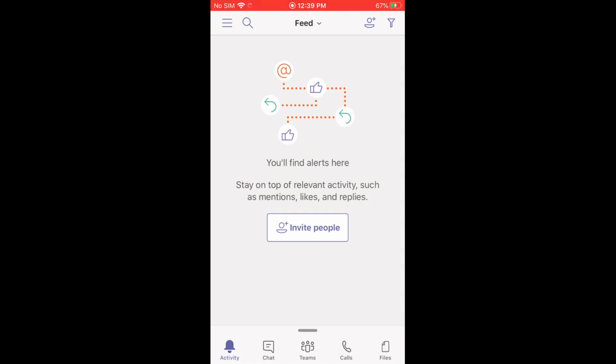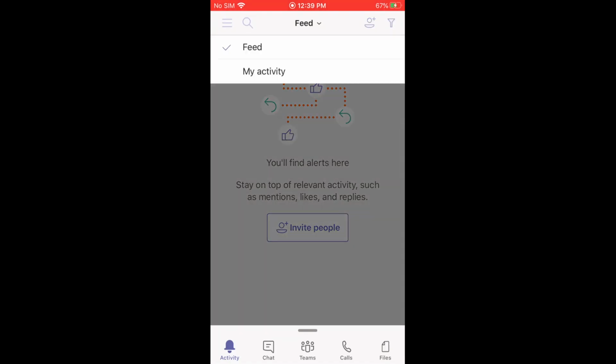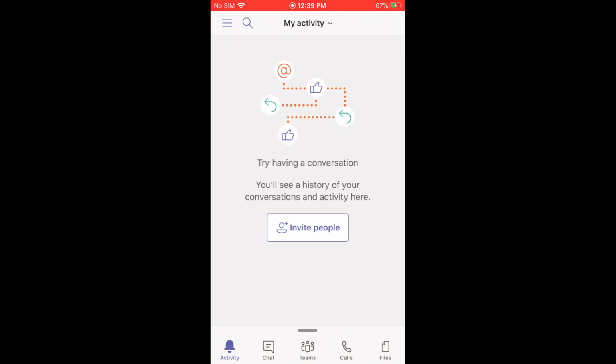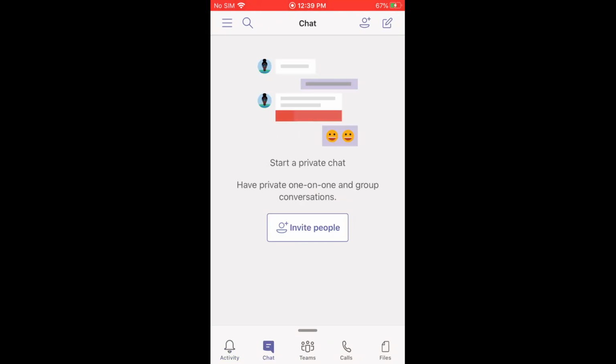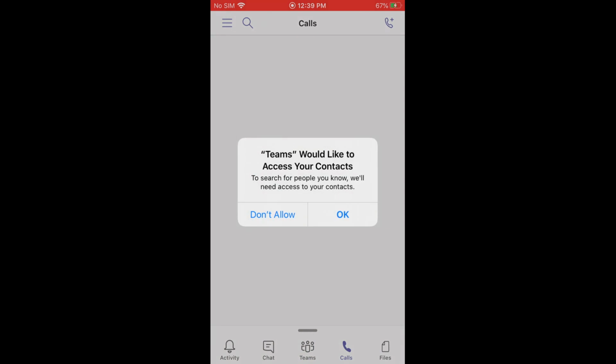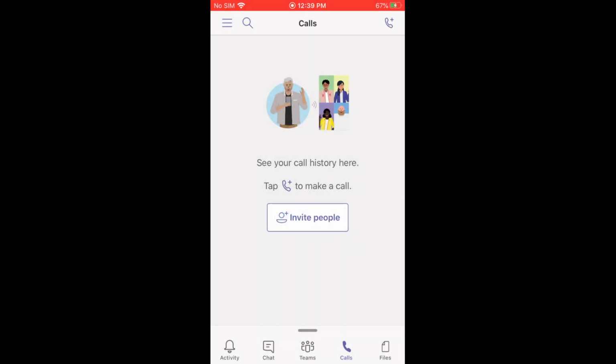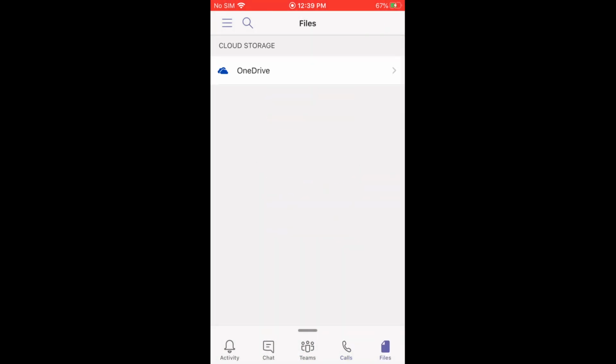Okay, now we're inside of our Microsoft Teams account. From here, you can see the features at the bottom of the page. Teams will need access to your microphone to make calls. We have chat feature, other member feature.